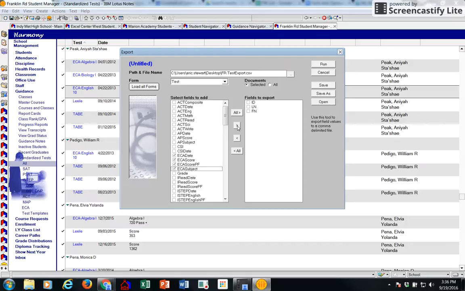So those are the fields that you need in order to determine of your active students who has passed or failed. There are additional fields in here if you would like to experiment. Sometimes it's helpful to pull a Lexile score with it, but for today's video, we'll pull just these fields. So there we have all the fields.